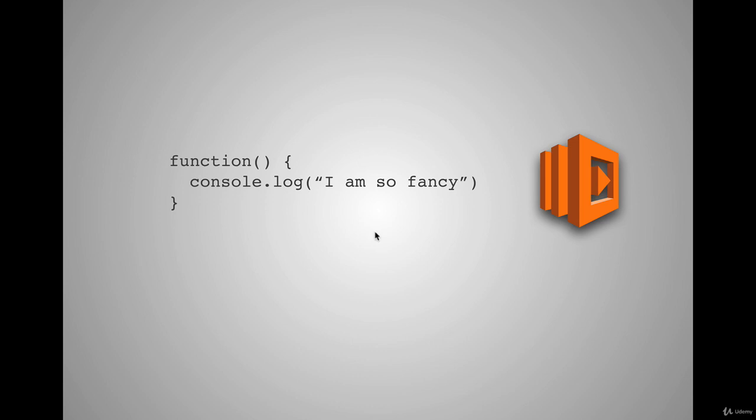When a user makes a request, let's say we just have a function that console logs, I'm so fancy. All we need to do is do let's say a fetch call from our app to the URL that the Amazon Lambda provides for us. And we just upload this code to Amazon Lambda. And as soon as we do a fetch call to that URL, it's going to log, I'm so fancy.